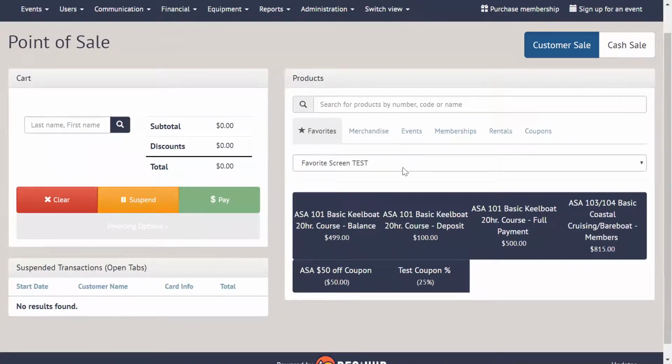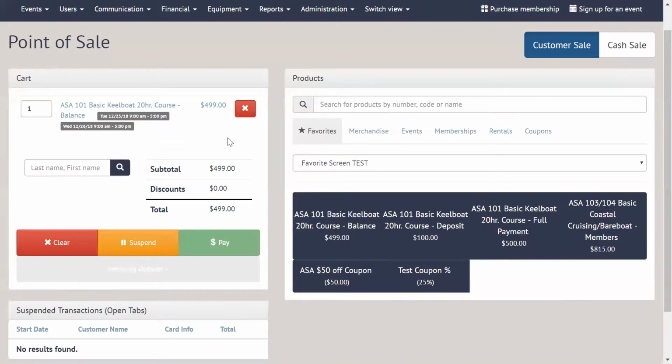Now for the different products we have available, our favorite screen, again, this is just going to depend on what your organization has selected. In this case, we opted to have a couple of our most popular courses available. And so this is just going to be a one button, quick and easy find. And you'll actually notice since this is an event, I can see the dates up here as well.